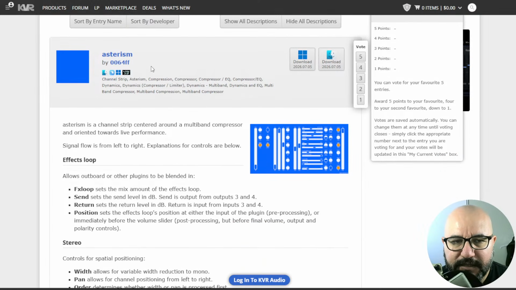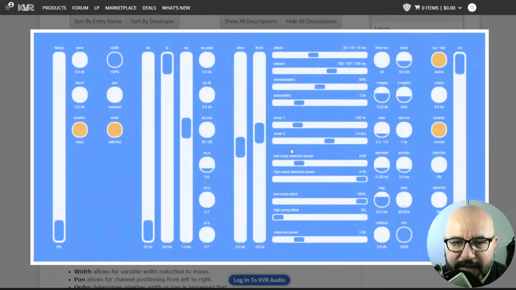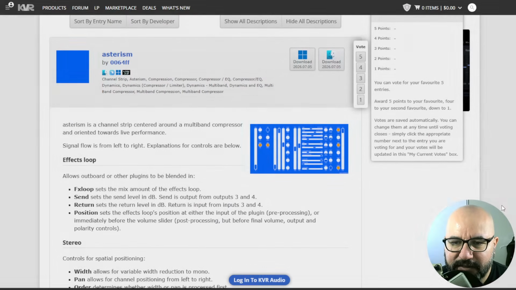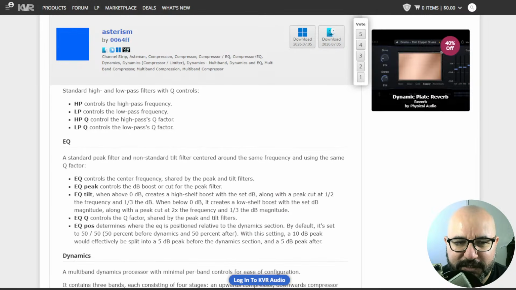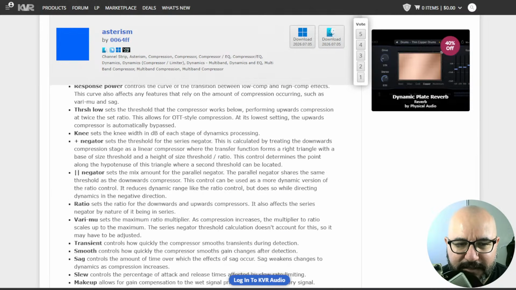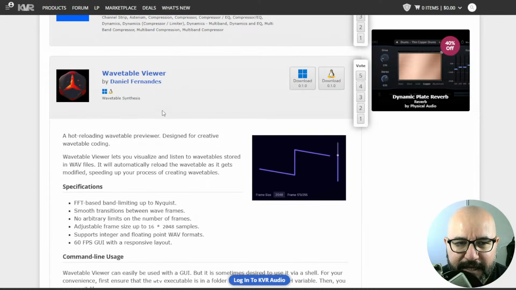So let's start with this Asterism, right, by 0064FF. This is a channel strip centered around a multi-band compressor. All right, so here it is. This is the user interface of it. Okay, I'm gonna be quick here because we have so many plugins to check out. Let's continue with the second one.